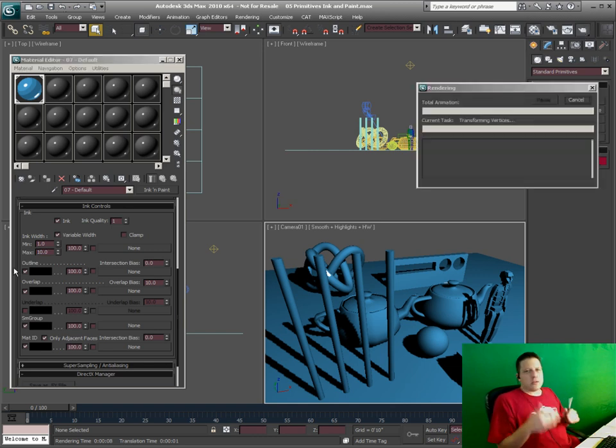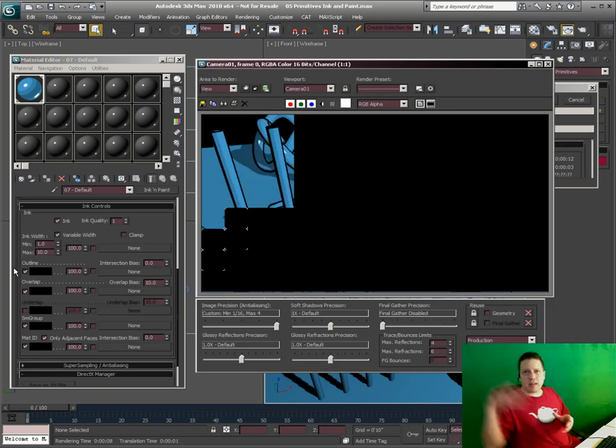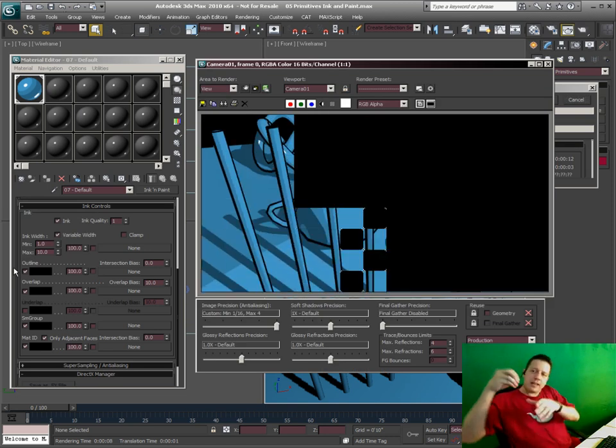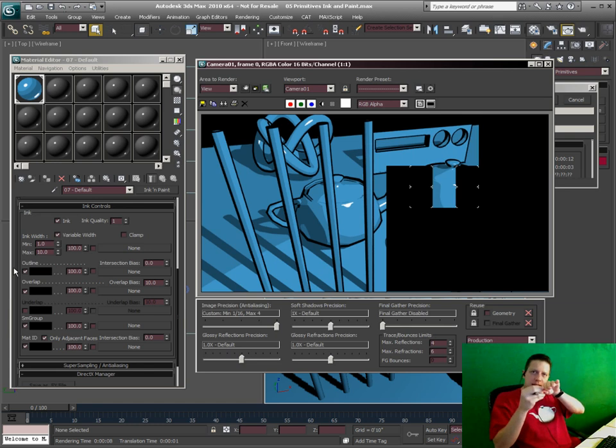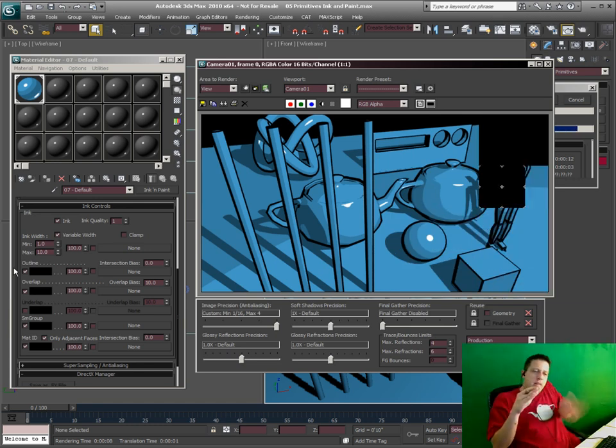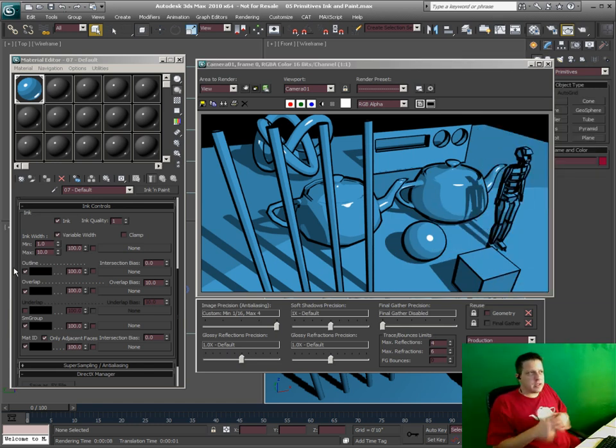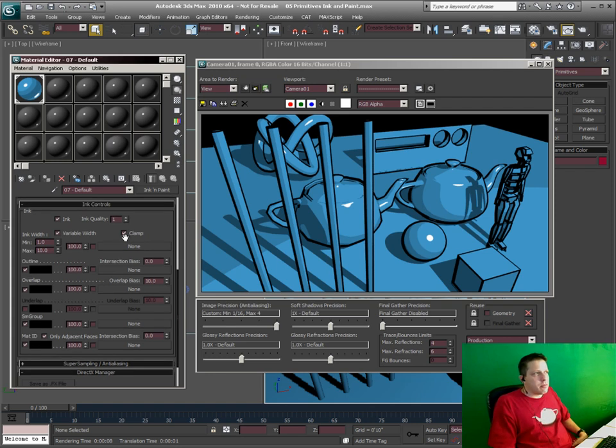If I do ink values of minimum and maximum, it's basically based on the lighting. So on the thin, if a light is hitting an object, there'll be thin lines on the facing side, and on the back side it'll be using the thick lines, as you can see here. So again, our light is over here, so we have thin lines on the front side and thick lines on the back. However, this clamp value can be really important.